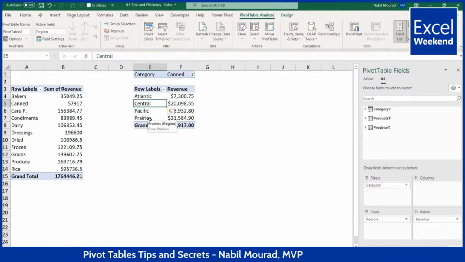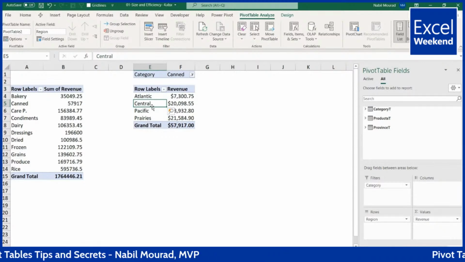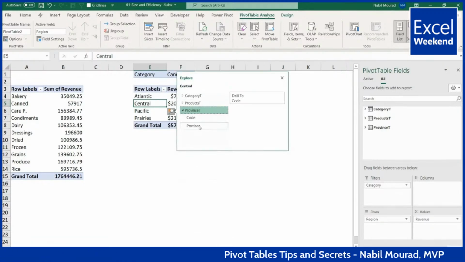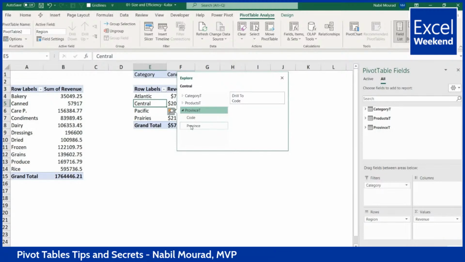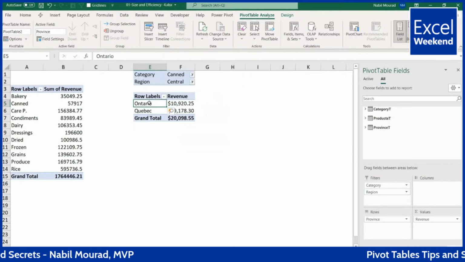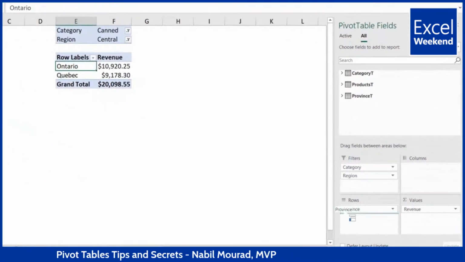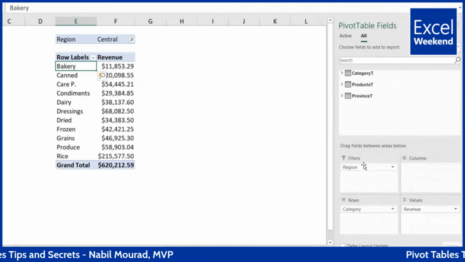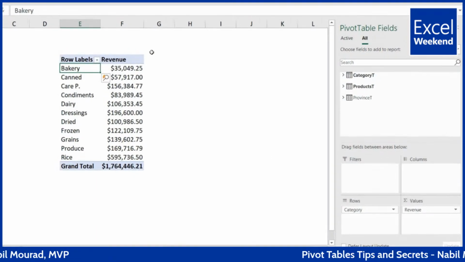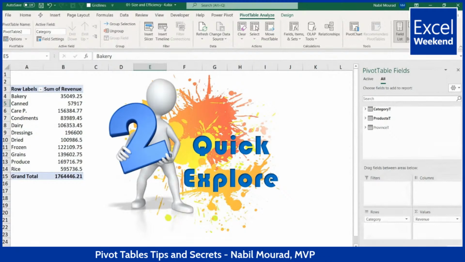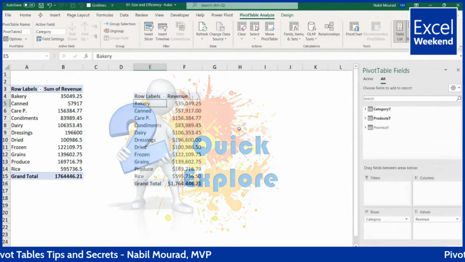I want to drill down even more for each province in the central region. Then I right-click, select Quick Explore. Now the region will be added to the filter, and I will be drilling down into provinces in the central region. Let's select province and then drill down, and I'm looking at the different provinces in the central region. Should you wish to return to what we had before, then we need to drag the province out, and we need to move the category down, and then we remove the filter, and we are back to where we started. The Quick Explore functionality is only available when you create pivot tables from the data model.